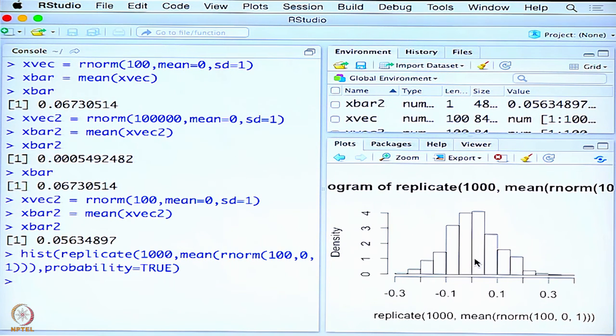Let me put it this way: the probability of finding x bar in this range, within the vicinity of, let us say, minus 0.1 to 0.1, is quite high, whereas the probability of obtaining an x bar beyond plus or minus 0.3 is very low, right. And let me also show you something: whether the observations fall out of a Gaussian distribution or not, x bar will still follow a Gaussian distribution.